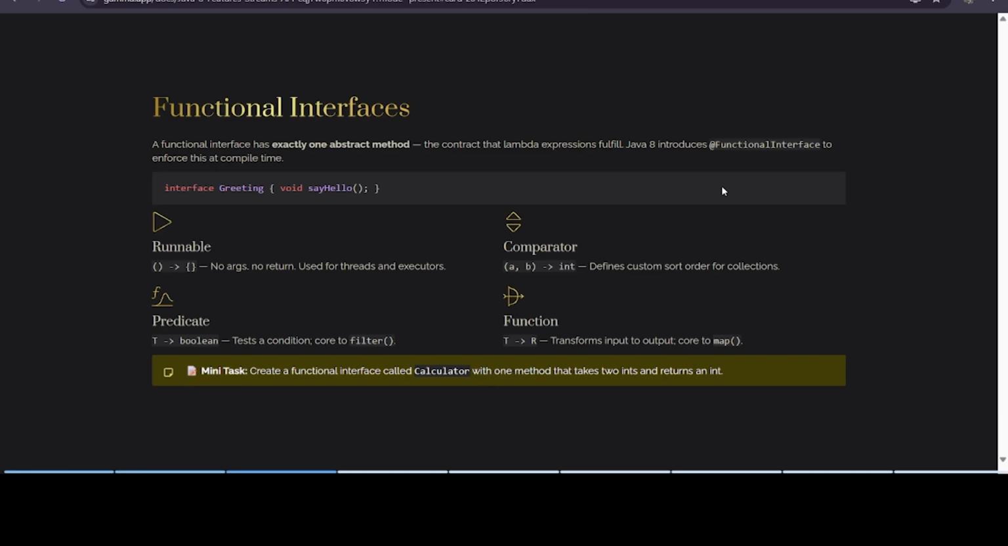Now we are going to see functional interfaces. A functional interface is nothing but an interface that has exactly one abstract method. It has only one abstract method, and the compiler enforces and checks this. For example, a TV remote with only an on button: one action is equal to a functional interface.